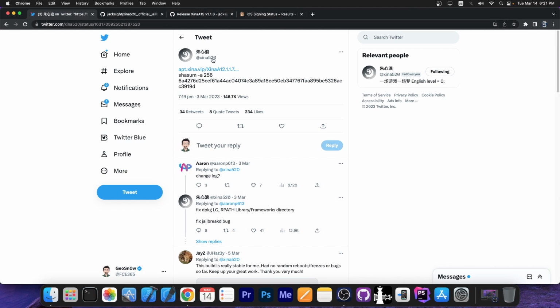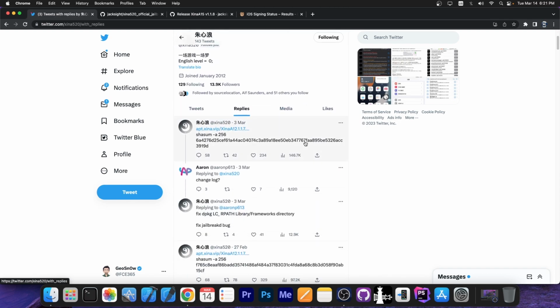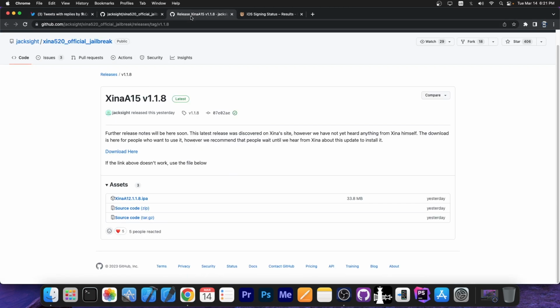But really, that's about it. We don't have any information from XinaA15 themselves about version 1.1.8. So for the moment, I would definitely advise you to stay out of it and not install it until they say you should do so. It was found on their website, so it's legitimate, but we don't know what's changed, and according to some people, it can break some stuff.